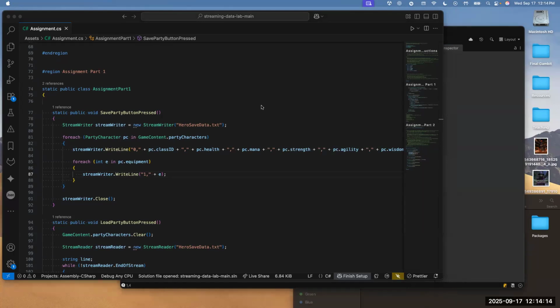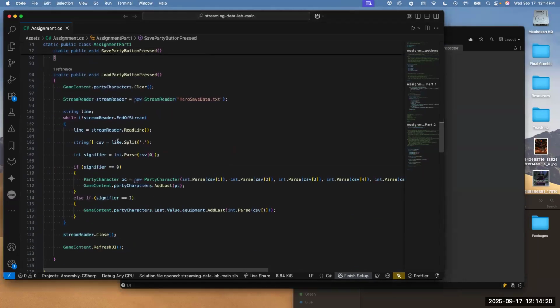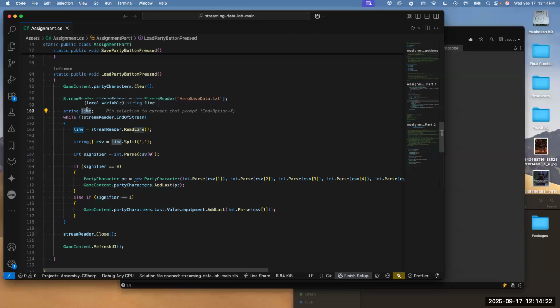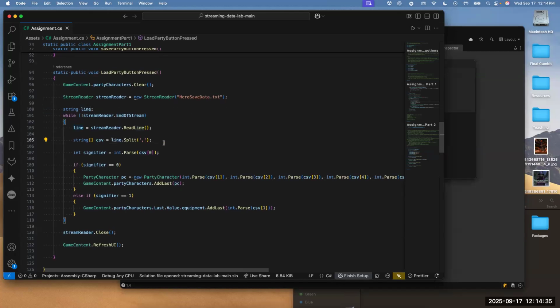Is the string line in load party used for anything else? Is this string line right here? Because we got line, and then it's line stream reader dot read, and then line dot split. Okay, yeah, never mind. I thought we could change something about that. But could I add an idea? I'm curious what you guys think. Yeah, please, go ahead.